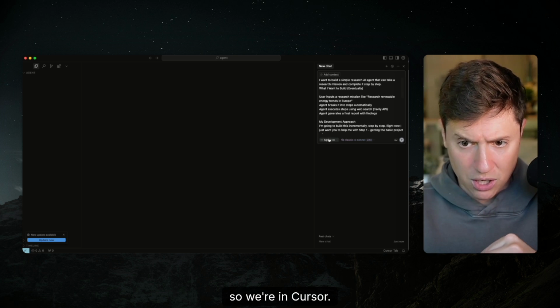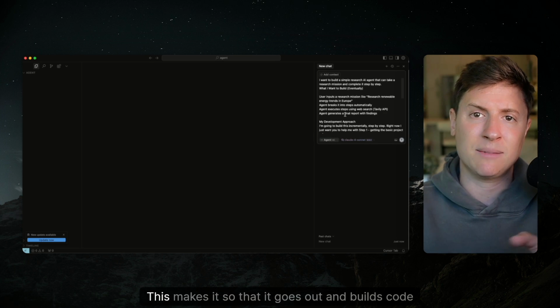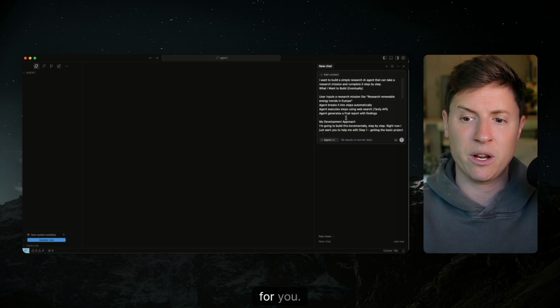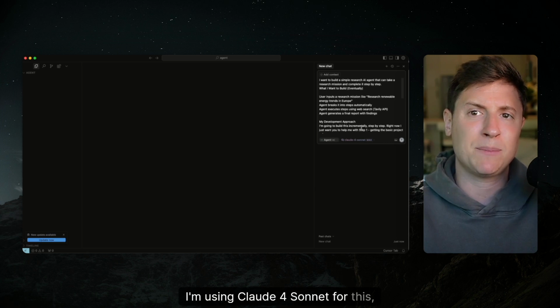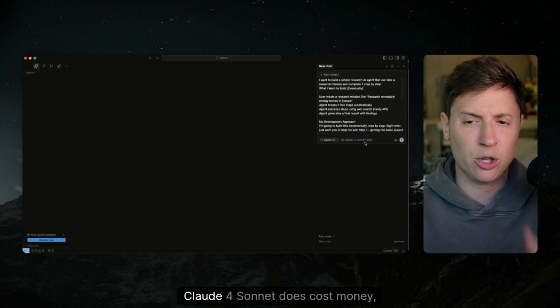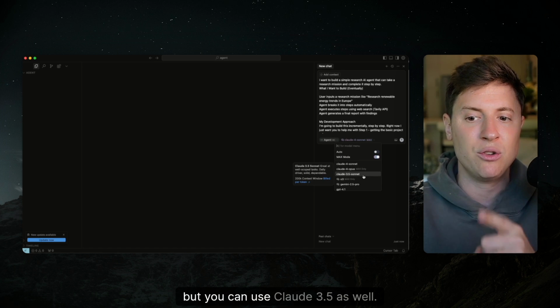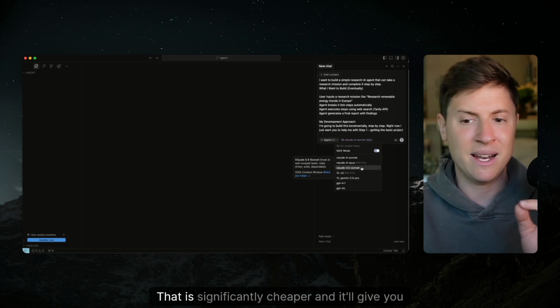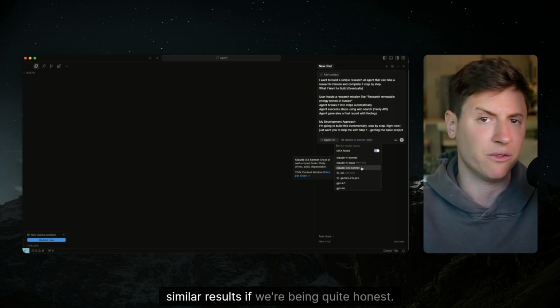All right, so we're in Cursor. Make sure to select Agent down here. This makes it so that it goes out and builds code for you. I'm using Claude 4 Sonnet for this, but you can use really any model you want. Claude 4 Sonnet does cost money, but you can use Claude 3.5 as well. That is significantly cheaper, and it'll give you similar results if we're being quite honest.